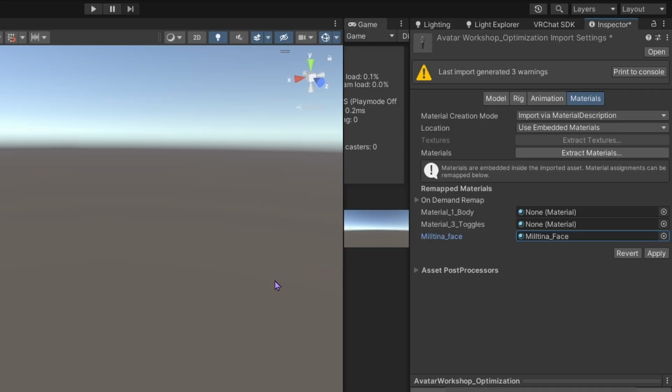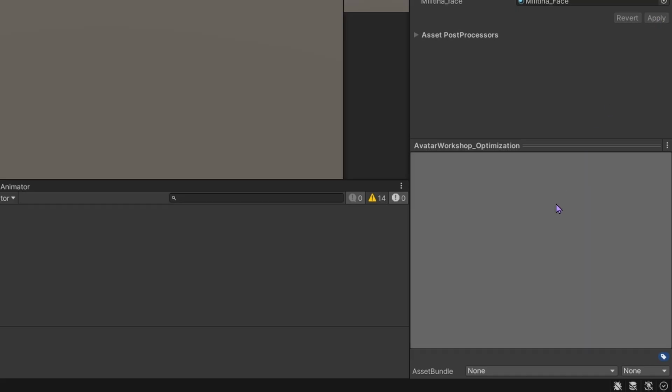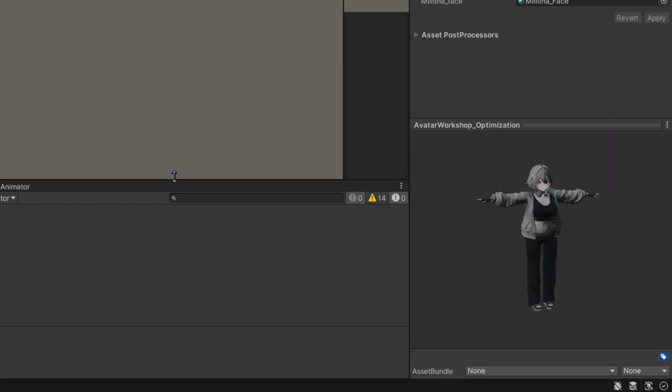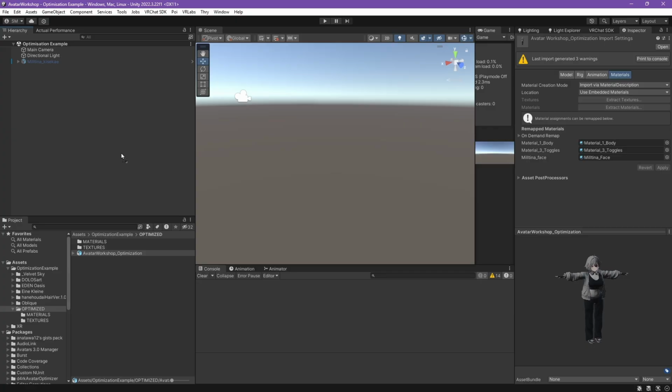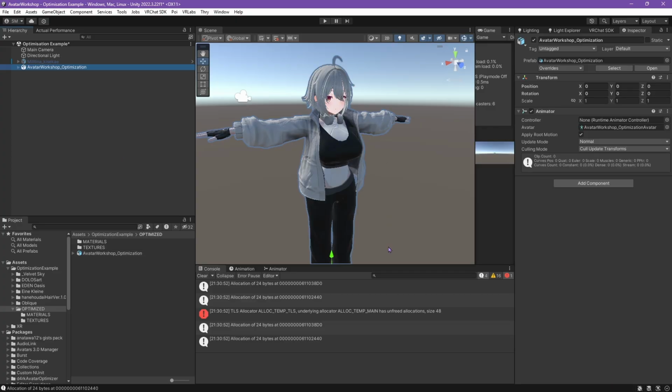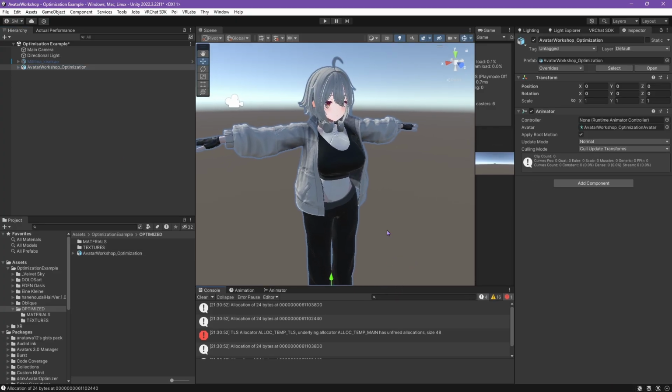Now for these other materials, we'll just click and drag from our folder where our materials are located, and then hit Apply. And in the preview thumbnail, our avatar should look the same as it did in Blender. So we'll just click and drag that into the hierarchy, and boom, she's alive.